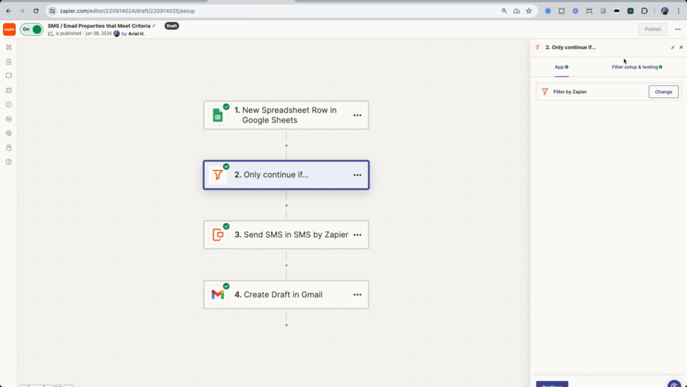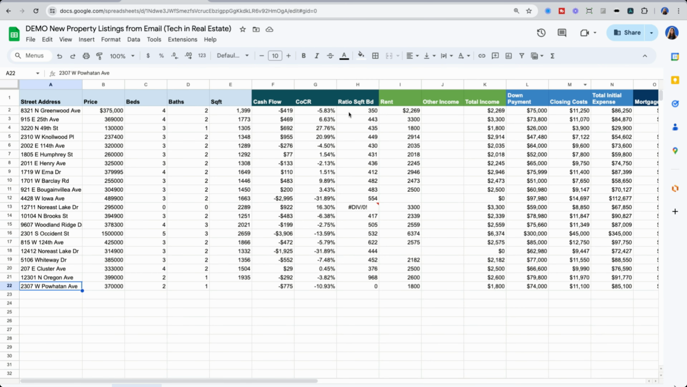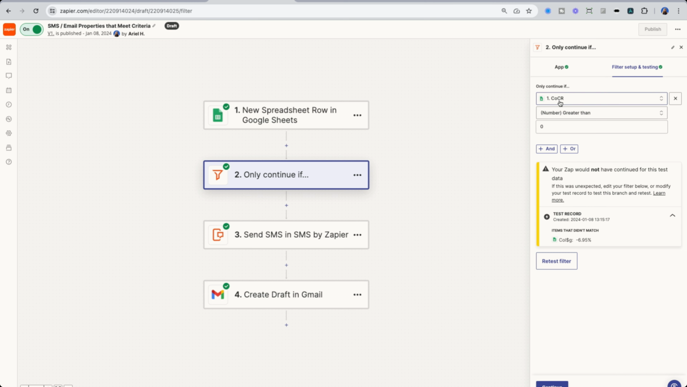If we continue and go over to filter, setup, and testing, you can set what your criteria is going to be. I'm going to look at cash on cash return. In our spreadsheet, we're calculating cash on cash return in column G. This is used by the assumptions that we have in our first sheet, as well as some of our expenses and income going down the line. Here, I'm looking if that column is greater than 0.